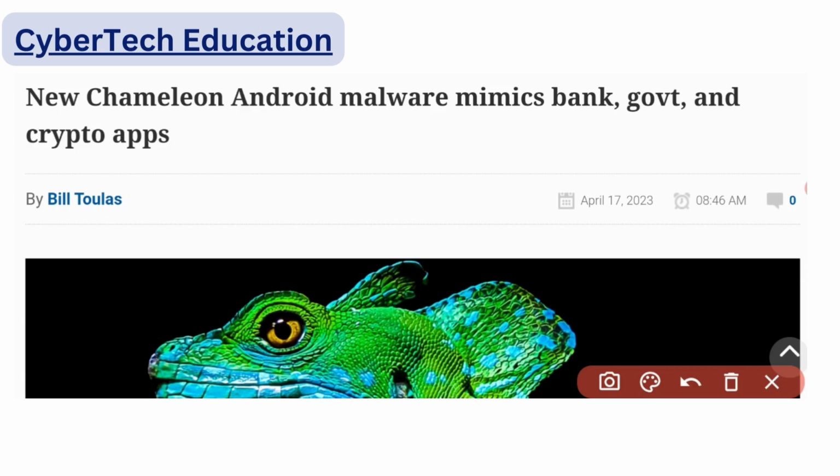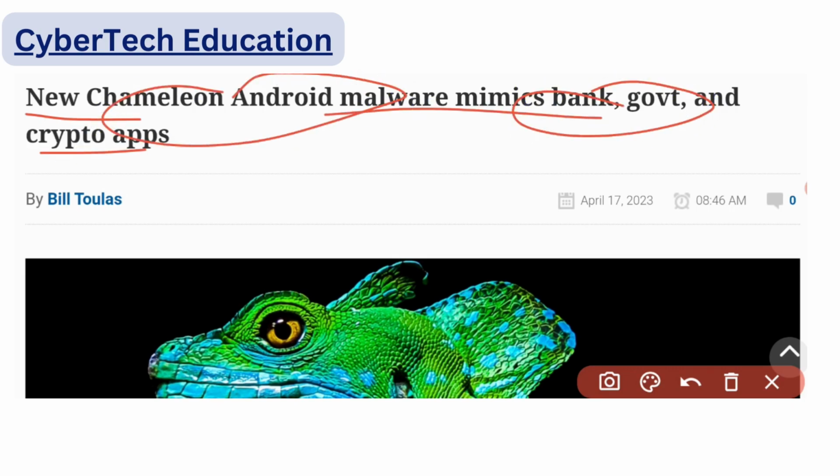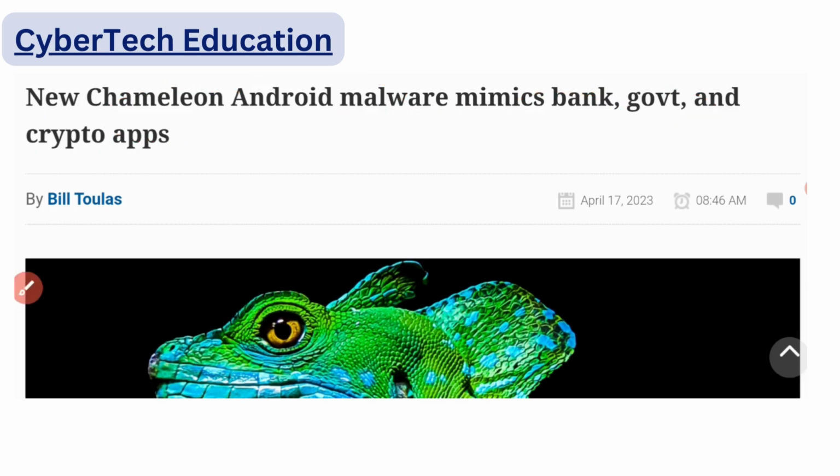Been into the notification of every analyst or every cybersecurity professional. What actually the malware is, what actually the attack is all about. So in the recent news, a new Chameleon Android malware is targeting banks, governments, and crypto apps. A new kind of malware, which is all about Chameleon Android malware.